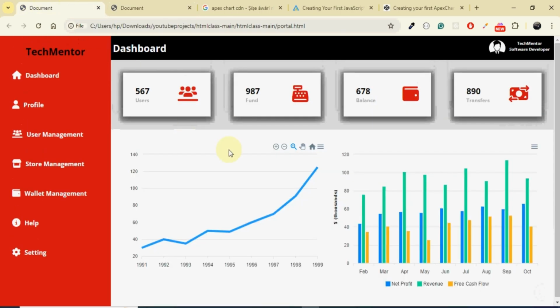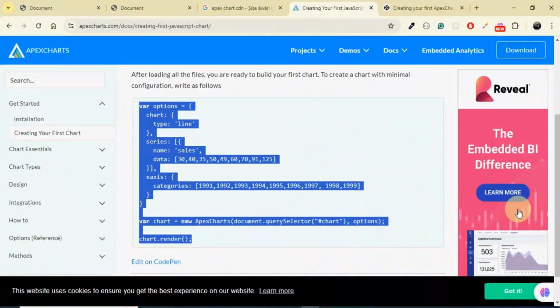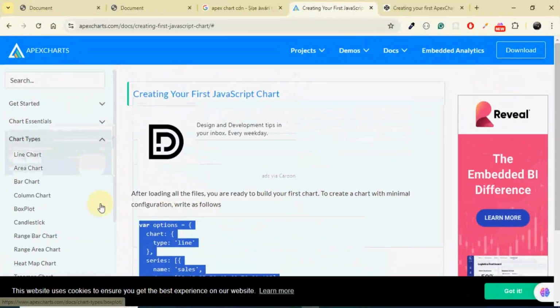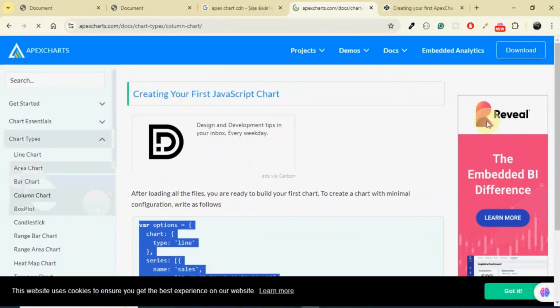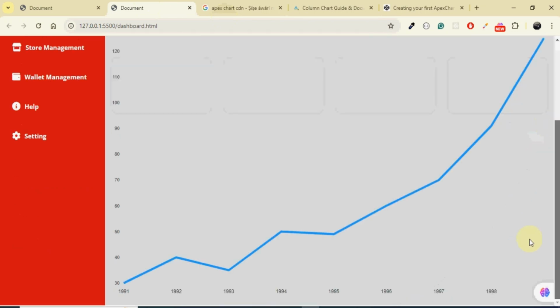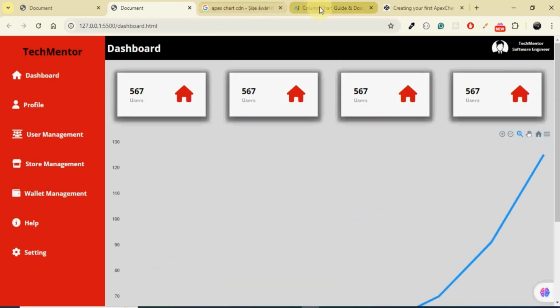So the chart I have is a column chart, right? So I'll go back and look for sample code for a column chart. So I'm going to go to chart types. I'm interested in the column chart, right? Column chart. Okay, so when it loads, we're going to copy the components, what makes up the chart, and then bring it to our project, right? So currently we have this, right? So I'm going to go back. Let's allow this to load.